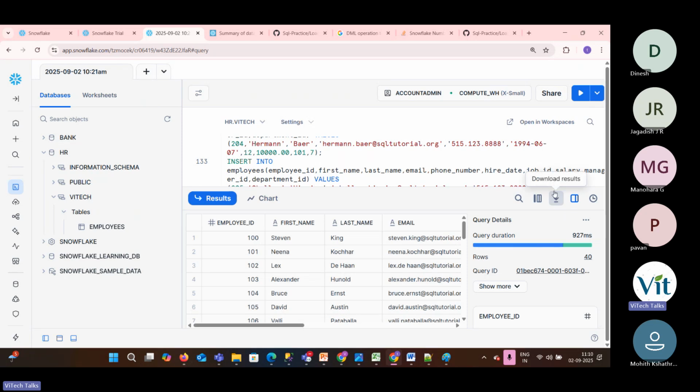So here there is an option called download. See here, download as results. Even if you want to store it, yes, you can store it and use it for your testing purpose. There is a download results option. So this is our CSV file.